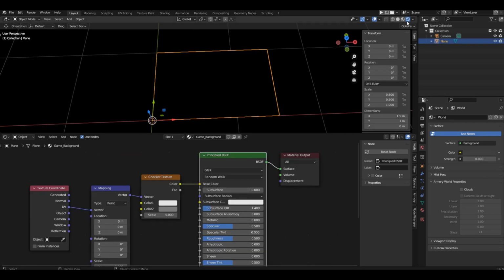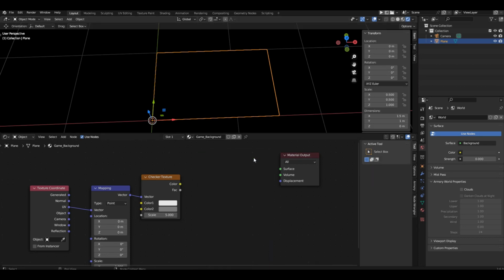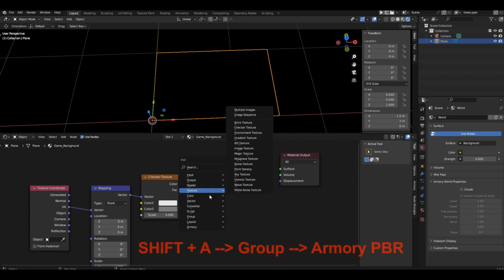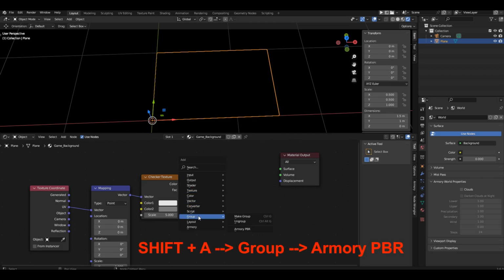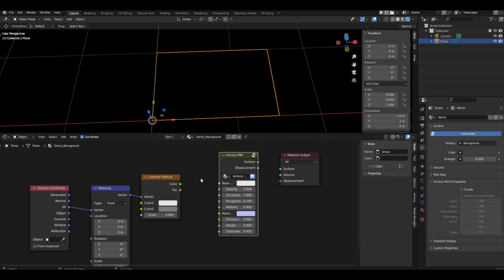Select our background and delete this big, scary block called Principled BSDF in the shader editor. Just select it and press X. Now, we'll add a simpler block in its place. It's in the group section and is called Armory PBR. Connect color to base color and surface to surface. Nothing seems to have changed, but we have a couple more clicks to go.